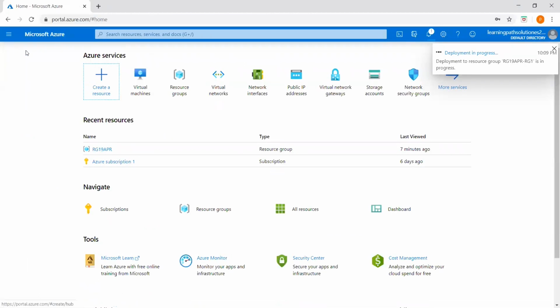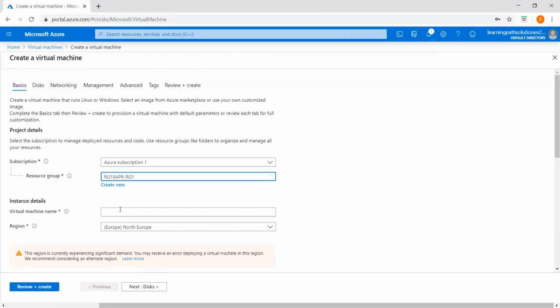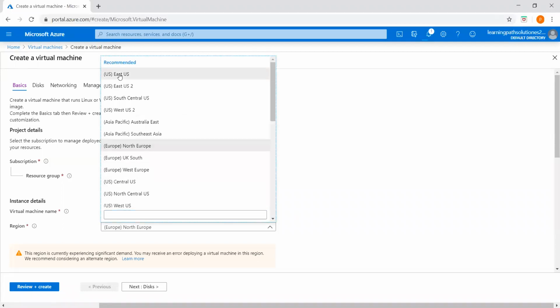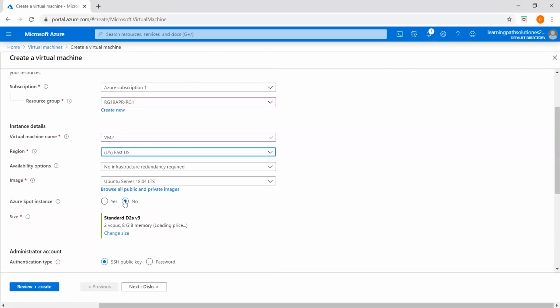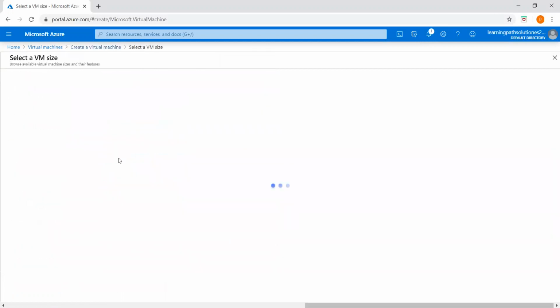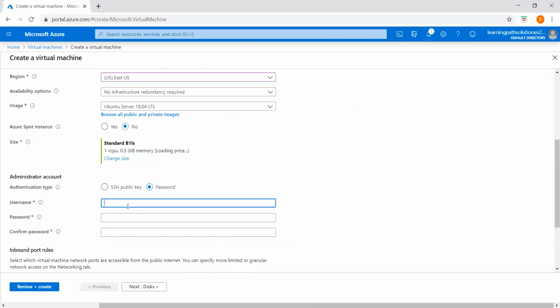While this virtual machine 1 is being created, let's create virtual machine 2. We created this resource group. Let's keep both these resources in this resource group. And this is VM2, region East US, and image Ubuntu. Both are Ubuntu virtual machines. Let's pick the size. Let's give a username.